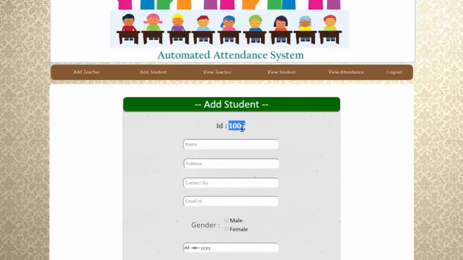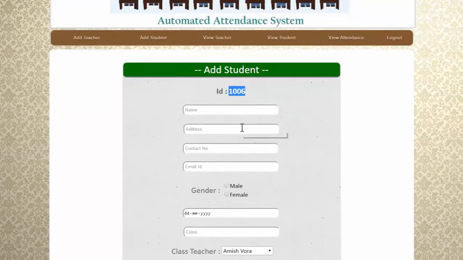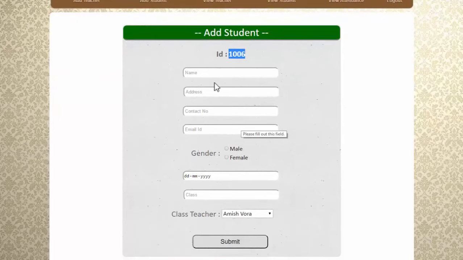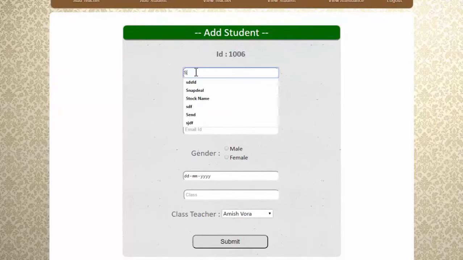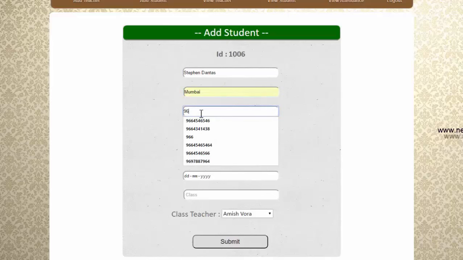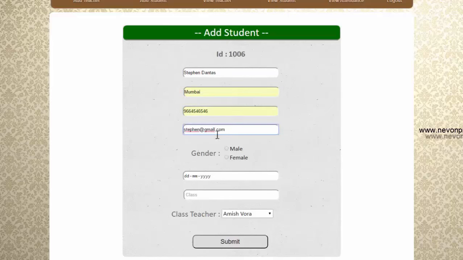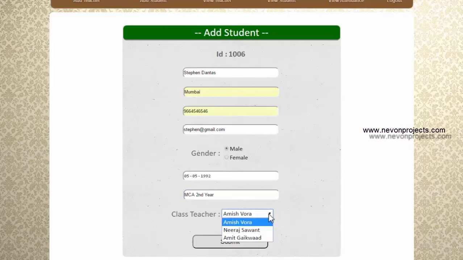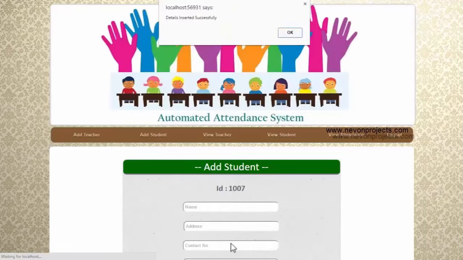The second module is add student, where the admin is allowed to add a new student into this system. So the ID is automatically generated. Admin needs to fill in the details of that student. So let's enter the name, his address, contact number, email ID, gender, date of birth and the class. Here the admin can select a class teacher listed over here and submit the request.